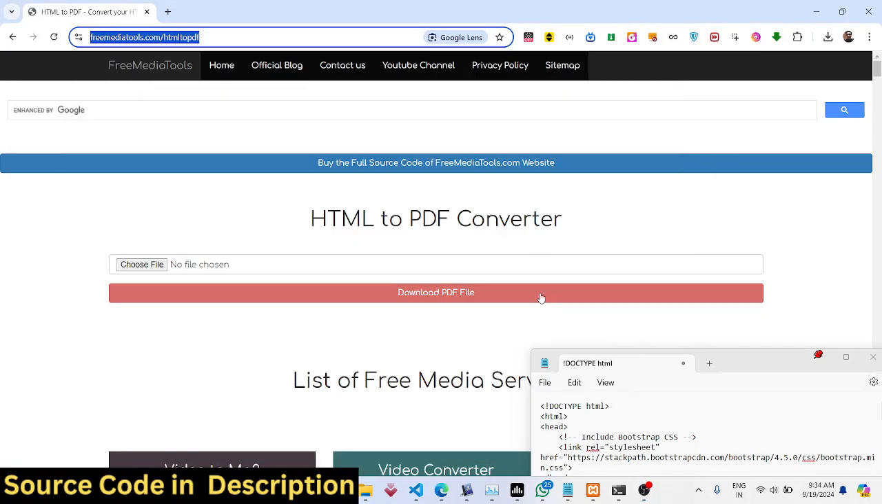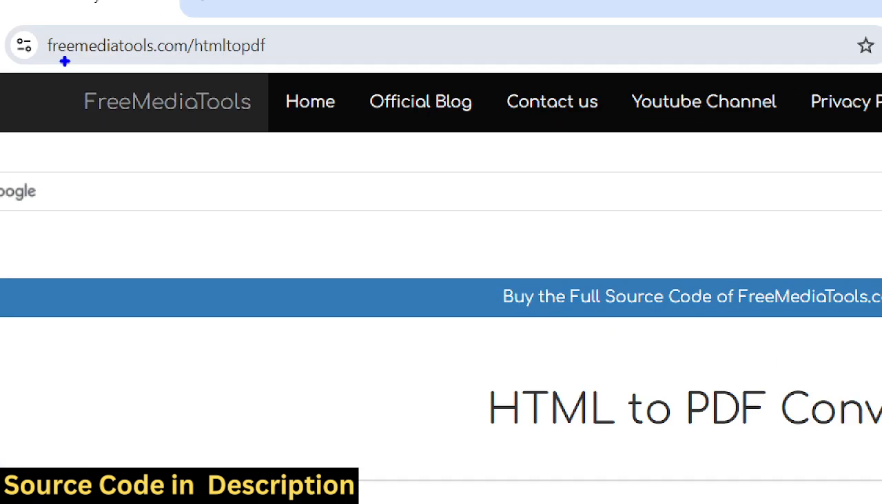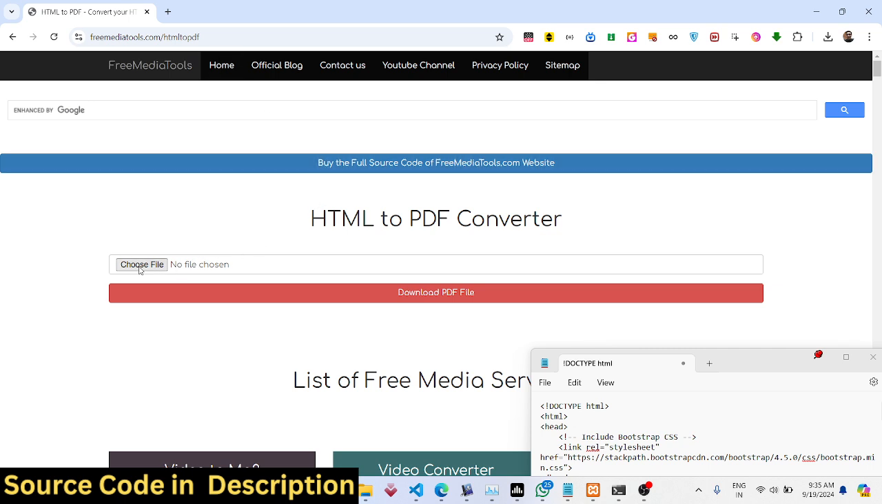In this video, we will be constructing an HTML to PDF web application inside PHP, and you can see on your screen the demo of the application. I have deployed this tool on my website, freemediatools.com/html2pdf. You can visit this URL and simply try this tool.